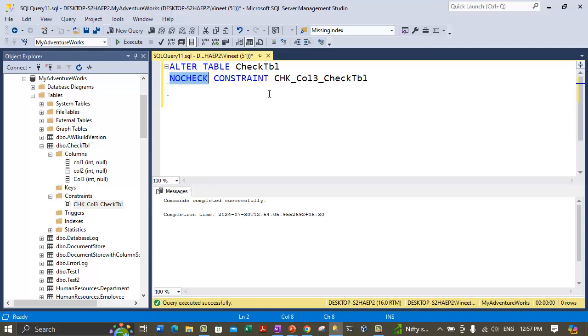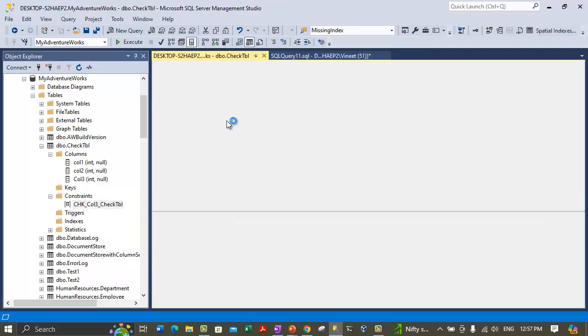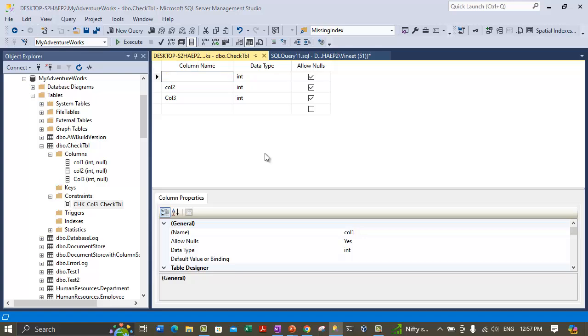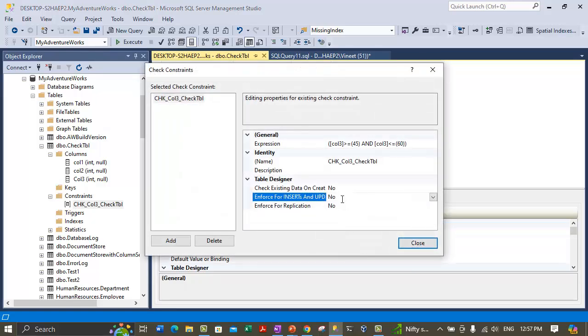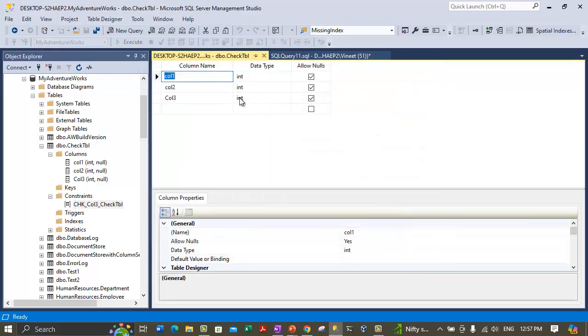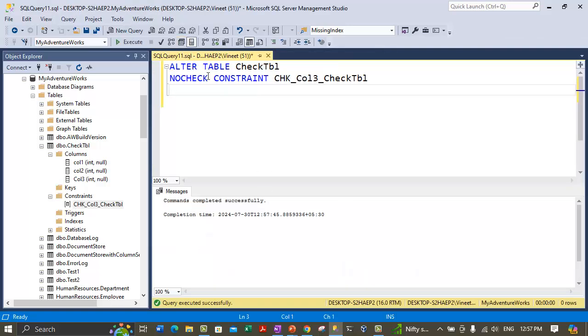So let's execute this statement to see if it is modified now. Set to no or not? Now it is set to no. All right. So this is how you can use the Transact-SQL statement to disable the constraint for any future inserts and updates to the table.